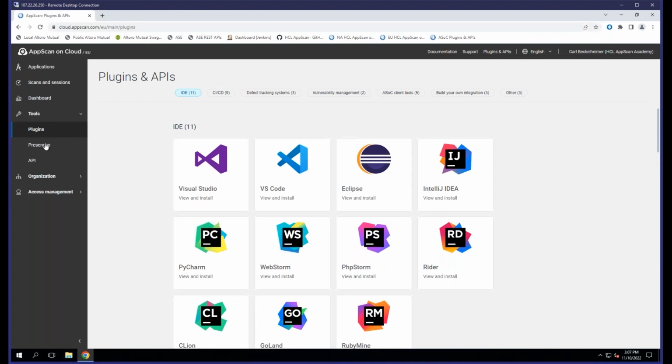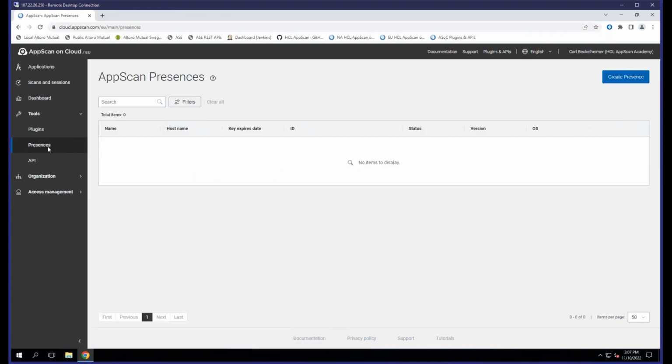And then presences. So this is used for dynamic scanning. So if you were going to scan something protected behind your firewall, then you can install an AppScan presence in order to do that. And it just prevents you from having to open up ports or whitelist IP addresses for us to be able to access and scan. Out of scope for what we're working on today, but if you were doing that type of a dynamic scan, that's what you would do with the AppScan presence.